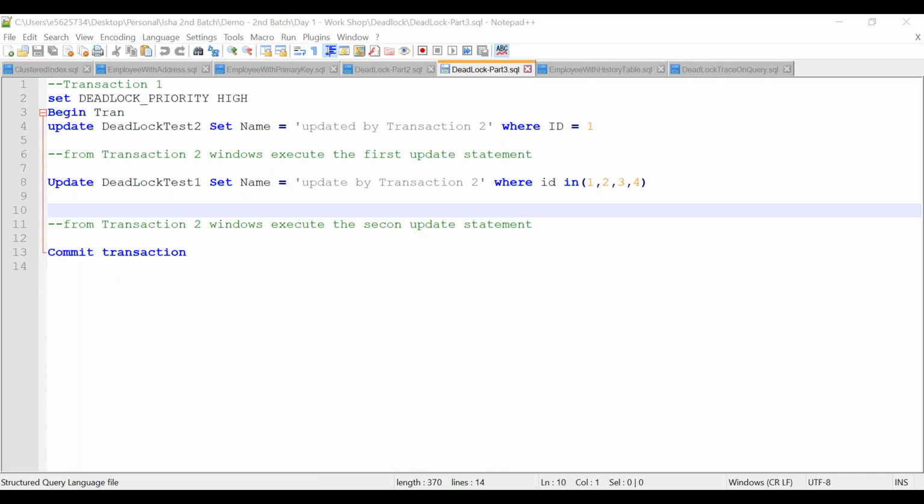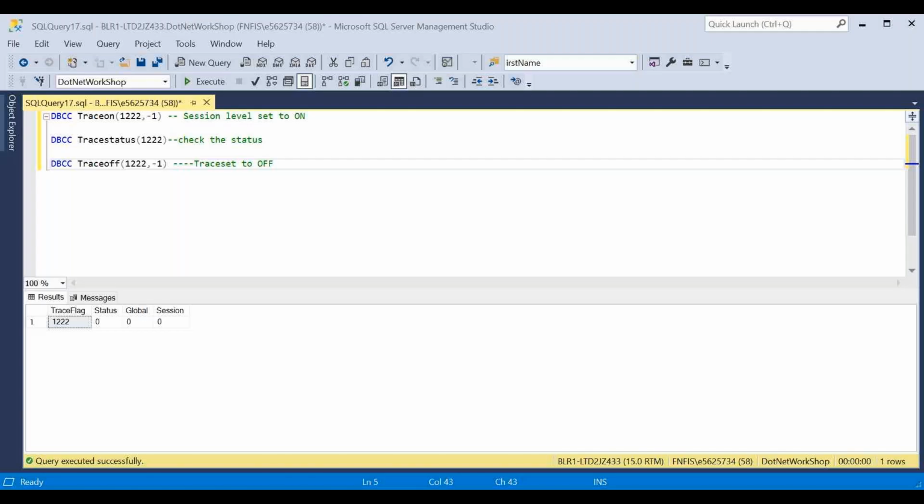Can you see my SQL Server database? Yeah. We lost your screen share, Suresh. Yeah. Can you see my screen now? Yes. Is it visible now?